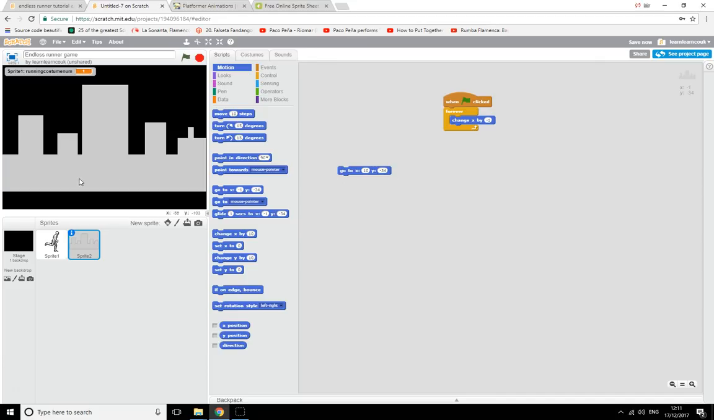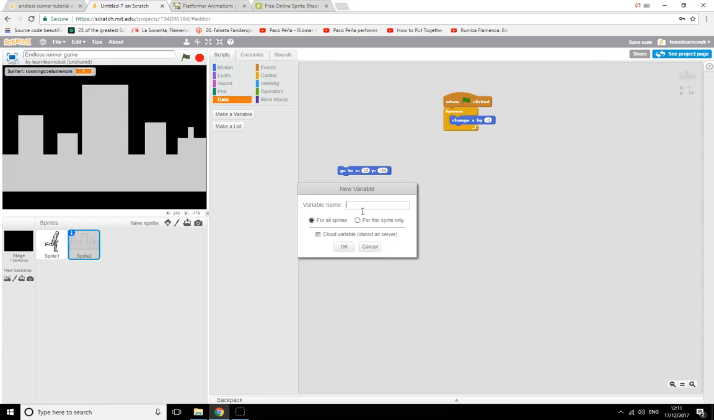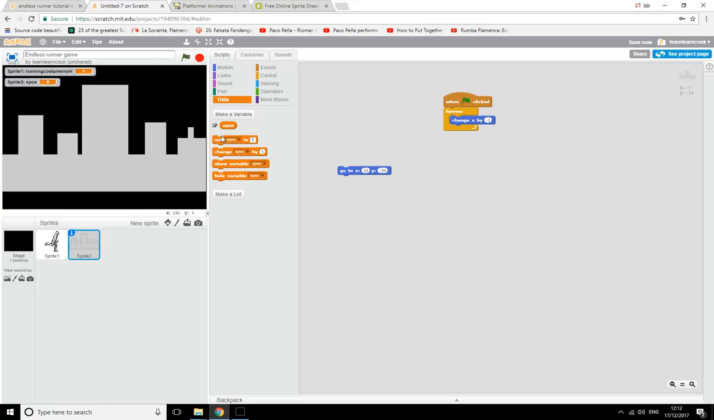And we need to constantly change the x position. That means the x position is going to be varying. So in order for the x position of this building to vary, we're going to need to use a variable, and it's only for this sprite only. Let's call it expos. There we go, it's x position. Good. Now, at the start of the game, we set the x position of the building to be the center, which is good.